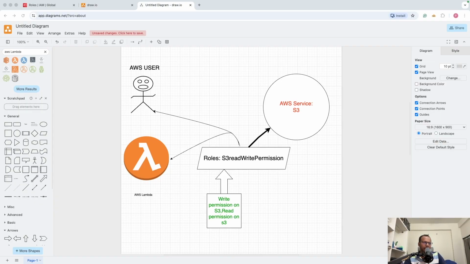I have created a diagram in Draw.io that will explain what AWS roles are, what AWS policies are, what users are, and how they interact with each other. You can see we have AWS users over here. We have AWS Lambda, that is a service, and these are the roles, and below that we have permissions.